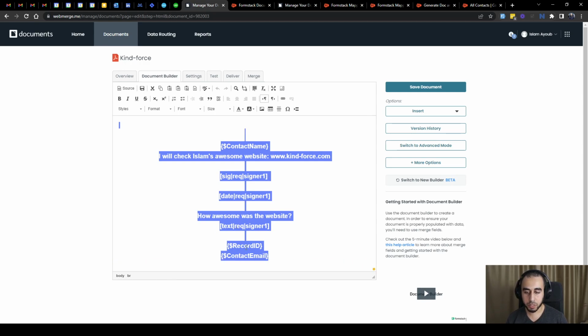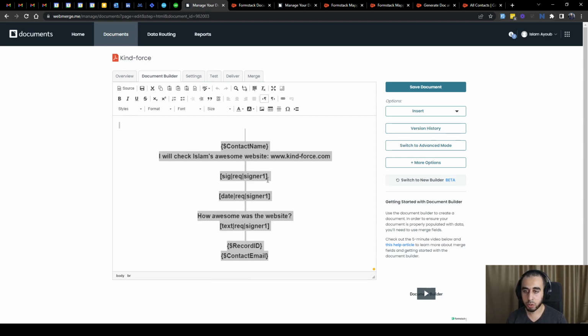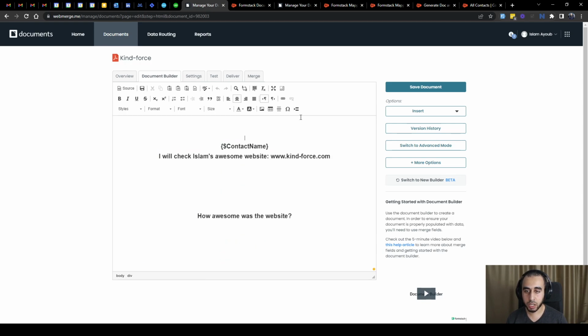A couple other pieces of information that we're going to need. One is the record ID. Once we have the document back, we would like to attach it inside Salesforce. So we need to know what the record ID is. And the other thing is to whom are we sending this email? And that's why we are collecting the contact email. Once we have this set up and ready, then we can save the document.